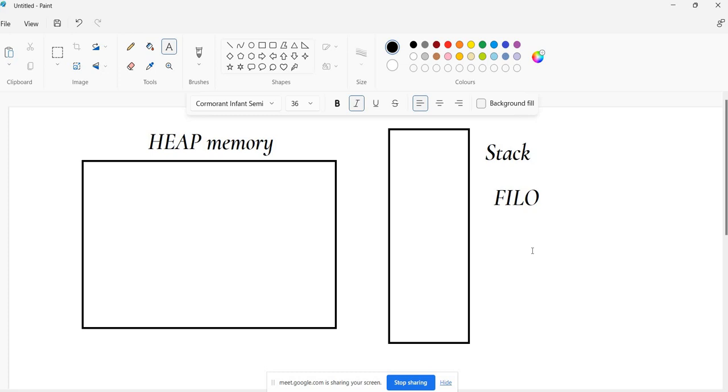Okay, fine. So in JavaScript, normally JavaScript will store the variables in two places. One is the stack and another is the heap memory. So here we have two categories, primitives and non-primitives. If the data type is a primitive, it will be stored in the stack.